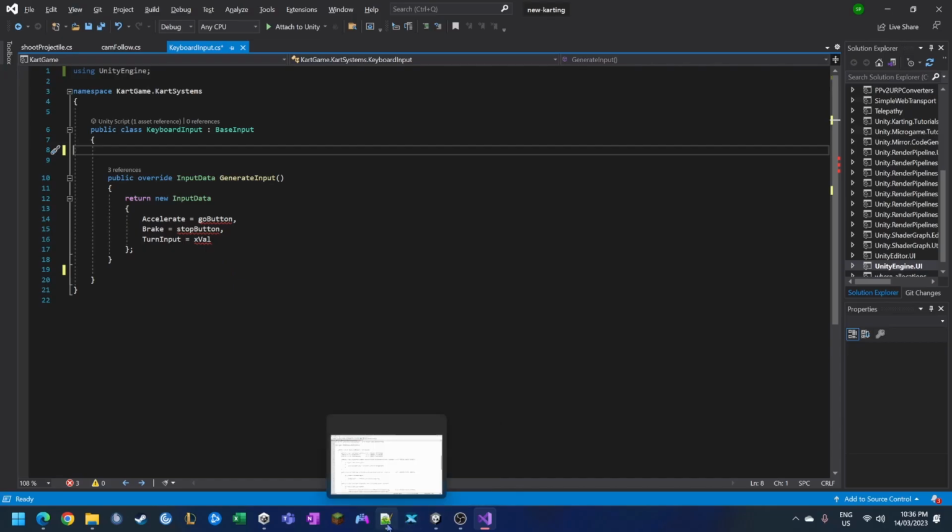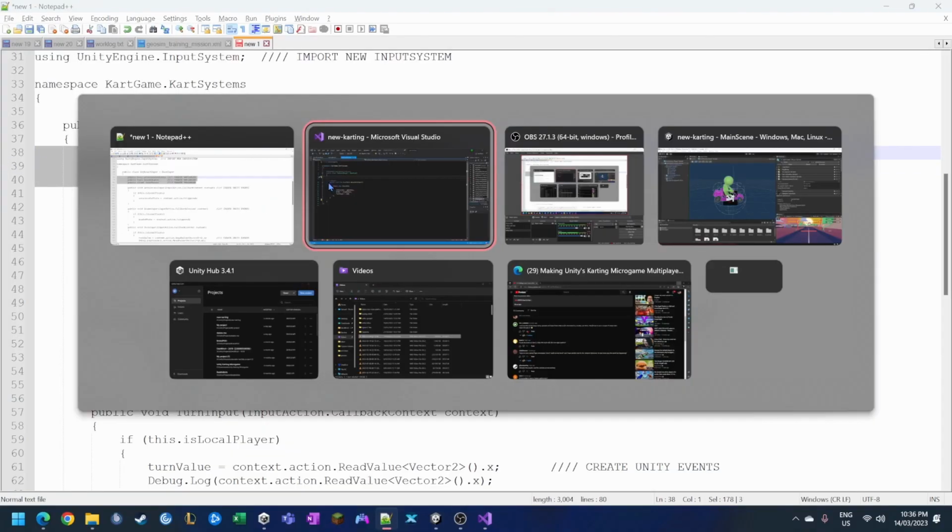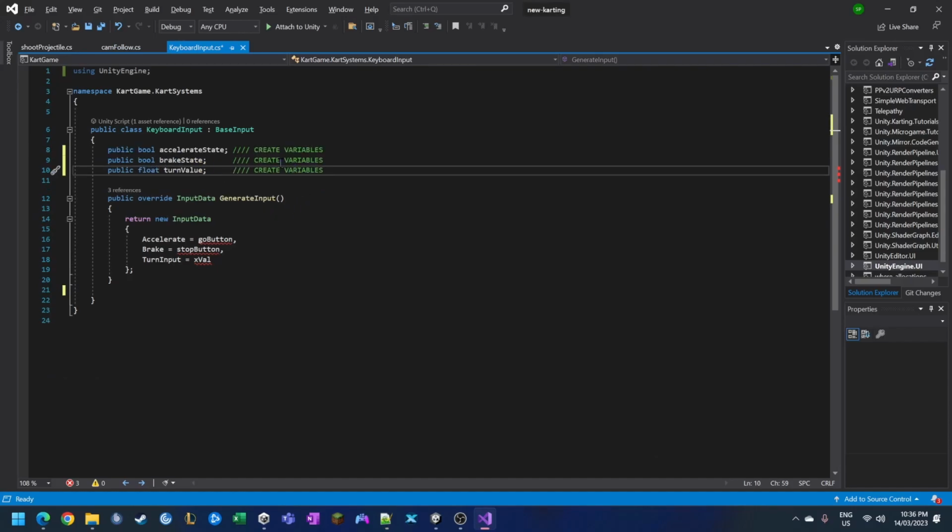Now we're going to start by creating the variables. Here's what I prepared earlier. We're going to have an accelerate state, brake state, and turn value. The first two are going to be booleans, so when you're holding W, it's going to be set to true, and when you're holding S, that's going to be set to true. When you let go, they're both going to be set to false. And this turn value is going to be a float. It'll be between -1 and 1, and it'll be 0 for the middle.